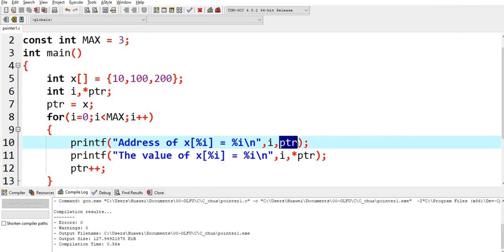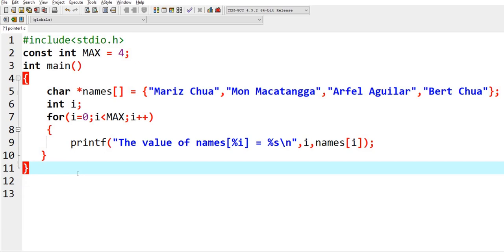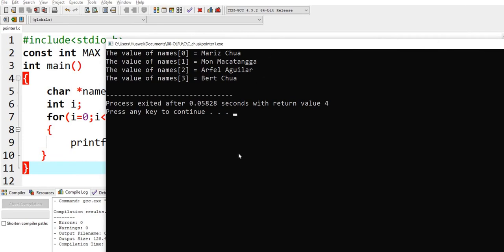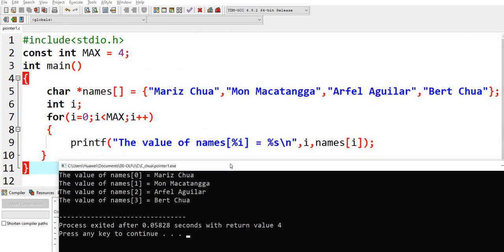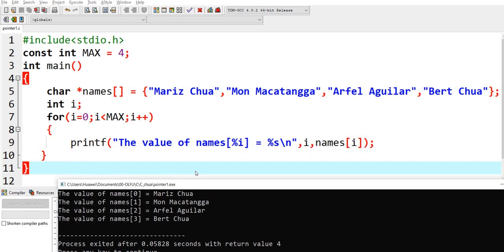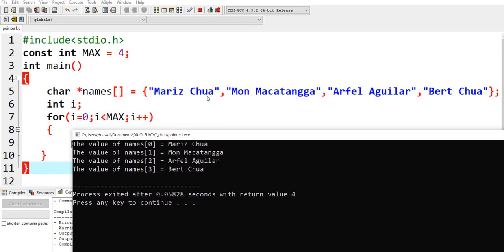Next, we'll proceed with another example. So we'll try to have this one as the value of our array names. Okay, so we'll try to run. So as you notice, this is another way to display a value, elements or string for your array by adding a pointer operator here. Okay, so this is now the values of your elements or the values of your array.